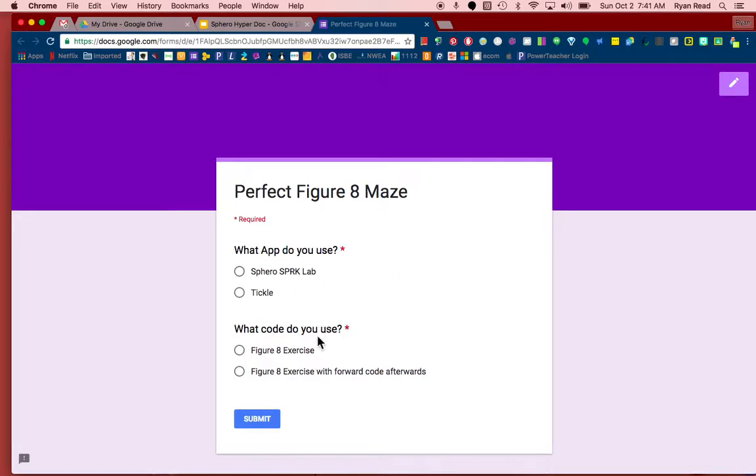Now, of course, what code do they use? Figure 8 exercise or exciting with forward codes. The correct answer is just the figure 8 exercise, but they get the points here, and this will be populated on a sheet, which I can then put up.